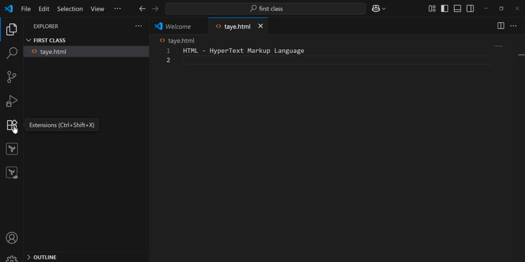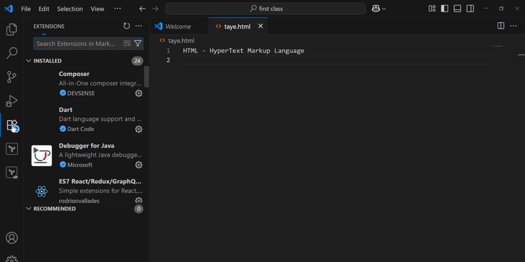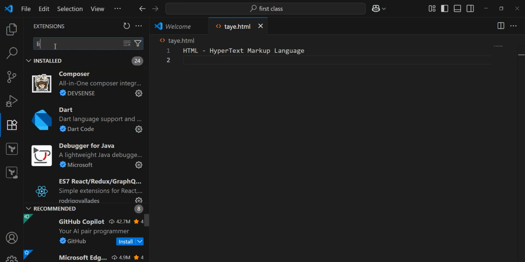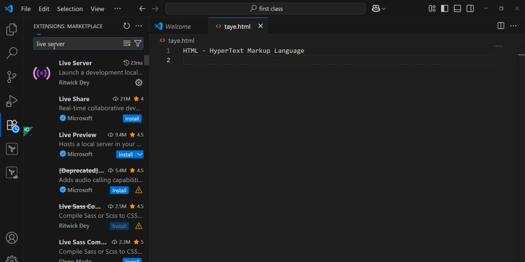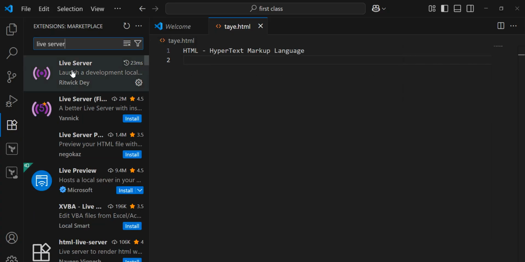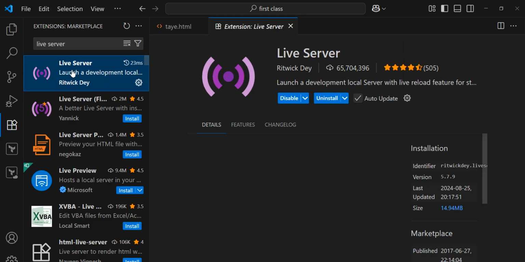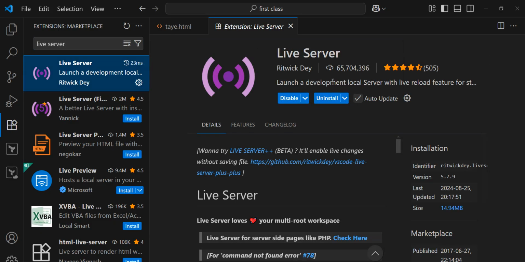These extensions. Can we see it? That has 3 squares, and this place. Click on it. Search for Live Server. Select this. Install it. I have it installed already.